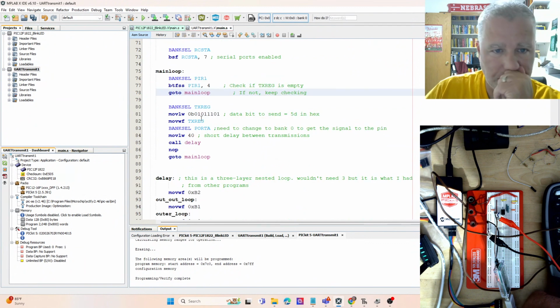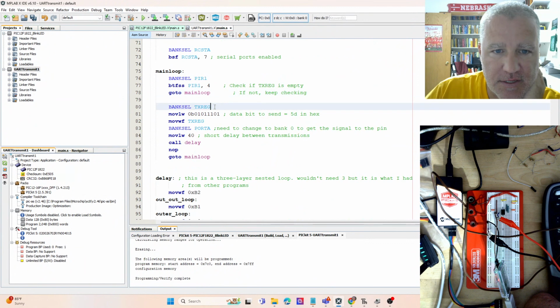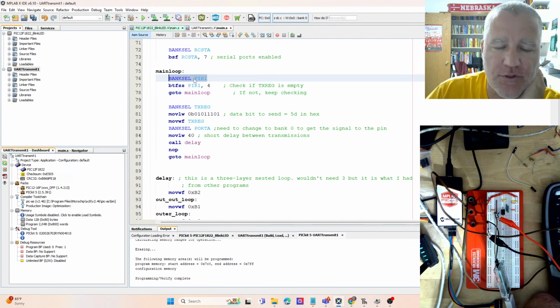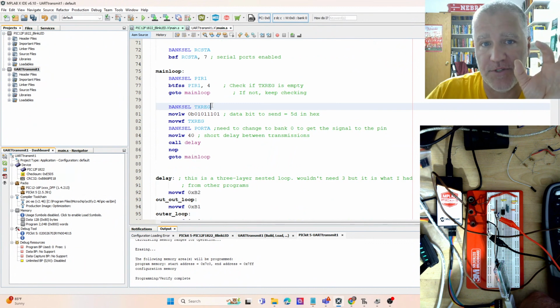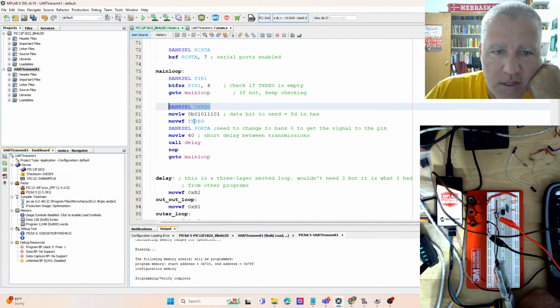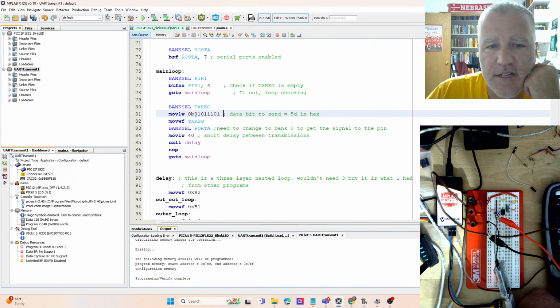Now, so we had to go over to the bank that had the PIR1 register. We're not using any interrupts here, so we're not enabling the interrupts. We don't have to do any of that, but we are looking at the flags that arise. Then we switch over to the TXREG and fill this. So this is the byte we're going to send. I just chose this at random here. And this is the decimal form. In hex form, it's 5D.